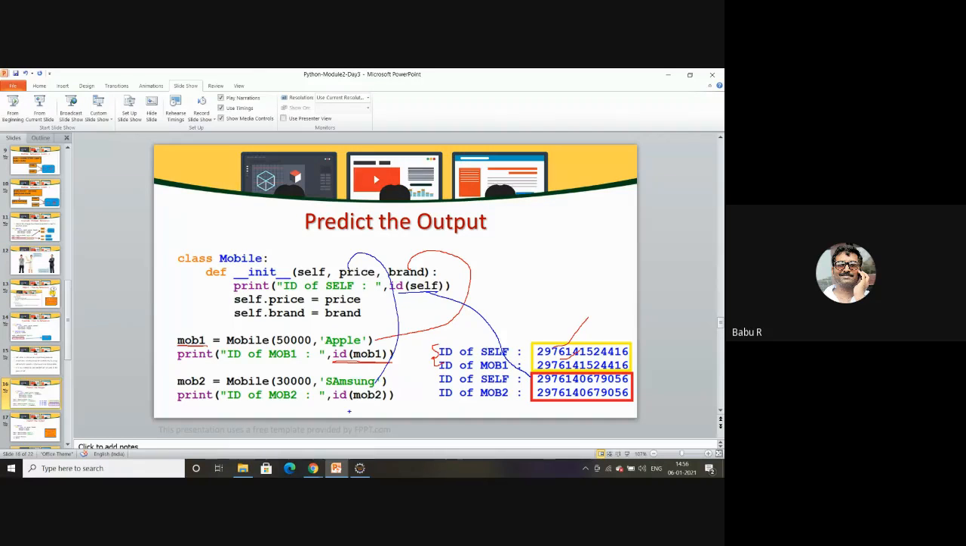Next, we are trying to print ID of mobile 2 again, the same one. Here ID of mobile 2 will be this one, so both of these will be the same, right? So what is the point here? When I try to print the ID of mobile 1 and mobile 2, both are referring to different objects. So ID of mobile 1 and mobile 2 will be different.